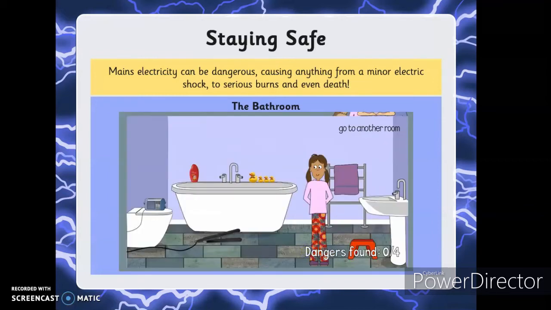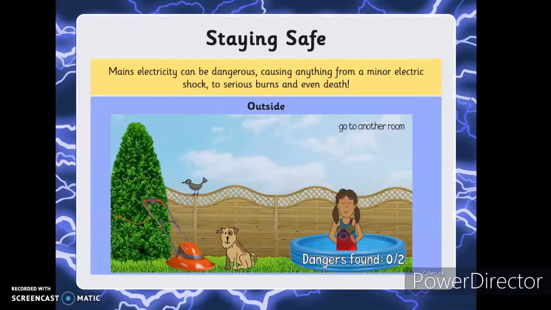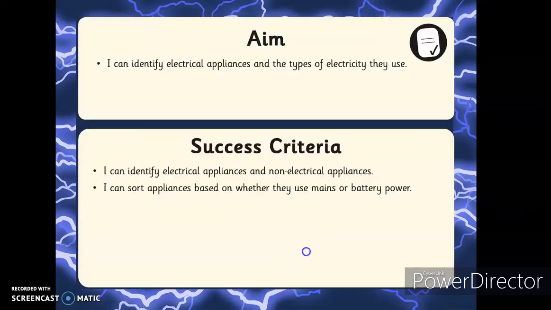Bathroom, there are 4 things, but really I'd say there were only 2 because it's repeated things. And outside, there are 2 things to look for. Hopefully now you can identify electrical appliances and the type of electricity they use, and also those that don't need electricity. And hopefully you've been able to sort appliances based on whether they use mains or battery power. Now if you did the electrical dangers in the house screens, if you keep playing the video, here are the answers.